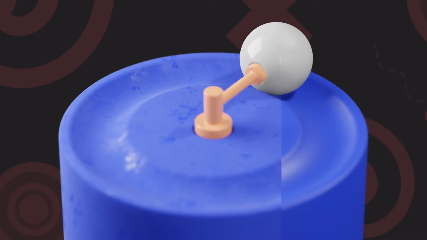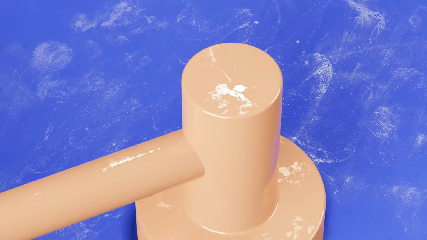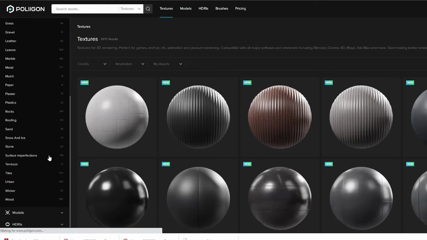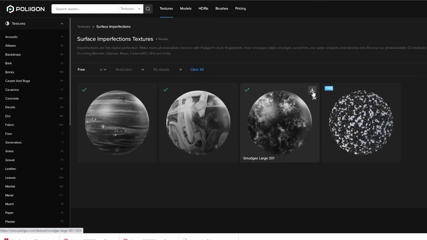Imperfections are what make something look real. Here's how to add imperfections to your Blender scenes. First, find a surface imperfections texture. Polygon.com has some great free ones you can download.